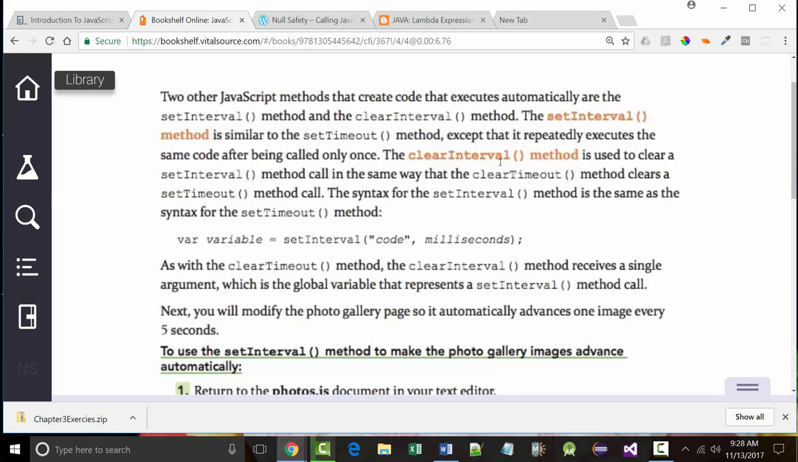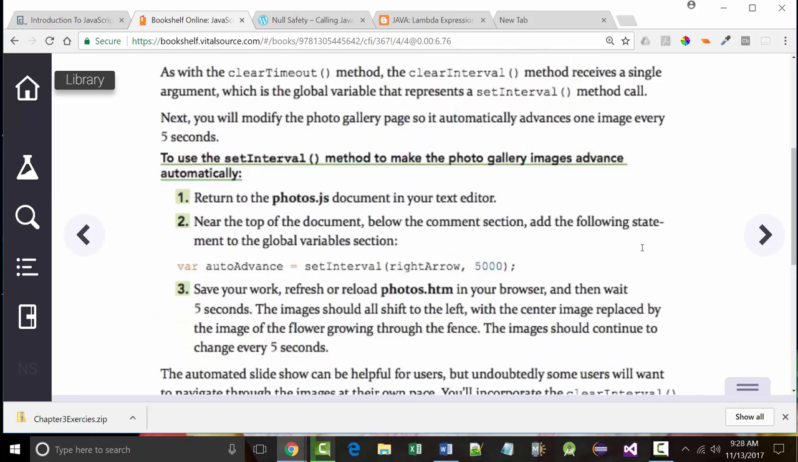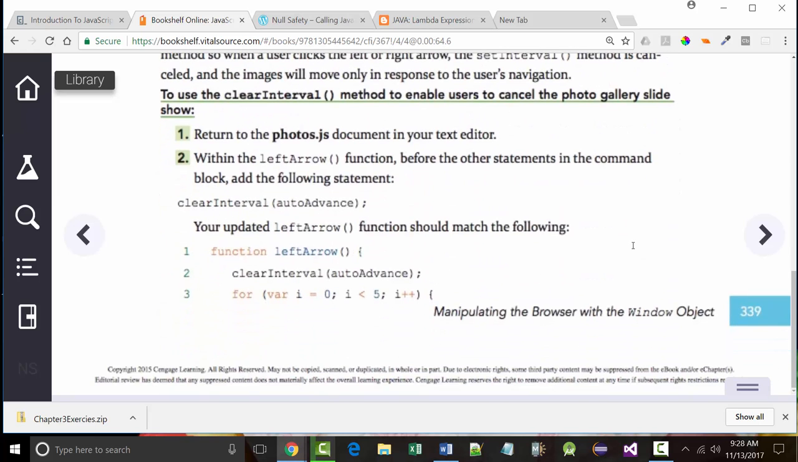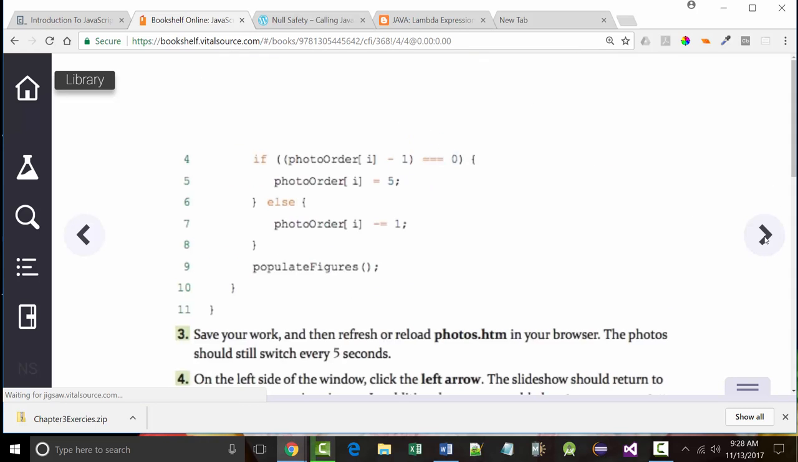You'll see these because in a little bit, we're going to go over our review. All 4 of those are on the test. So no set timeout, no clear timeout, no set interval, no clear interval. Right? And again, you will go through these. You will do a clear interval starting on the bottom of 339 and going on to 340 and 341. So you'll have a chance to work with these.